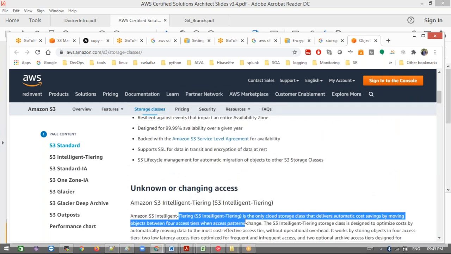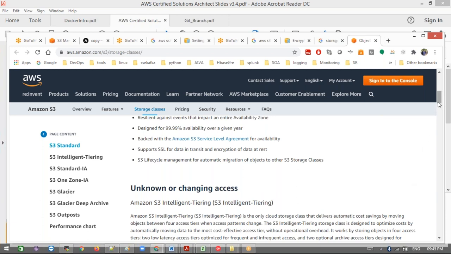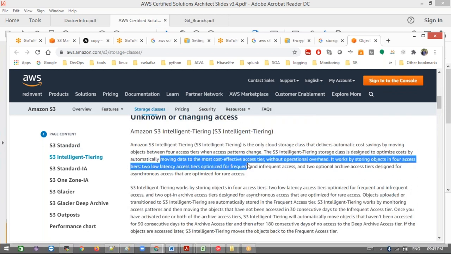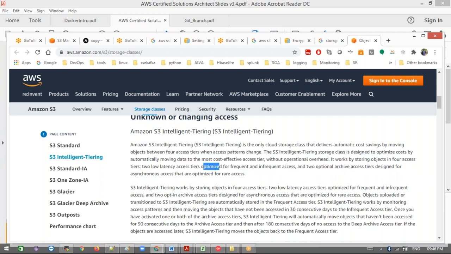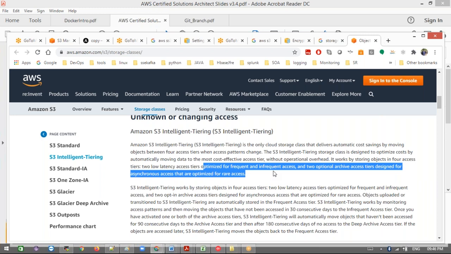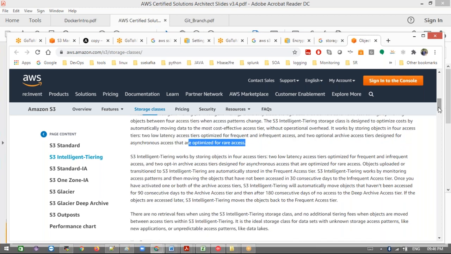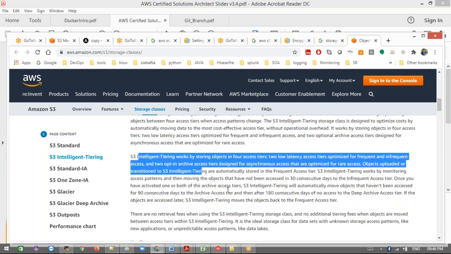Intelligent tiering is the only cloud storage class that delivers automatic cost savings by moving objects between the four access tiers when your access pattern changes. S3 Intelligent-Tiering is a storage class optimized for cost. It automatically moves the data to the most cost-effective access tier without operational overhead. It works by storing objects in access tiers, from low latency access tiers optimized for frequent access, and two optional archive tiers designed for asynchronous access. It will automatically move the object from one class to another. That's the purpose of intelligent tiering.